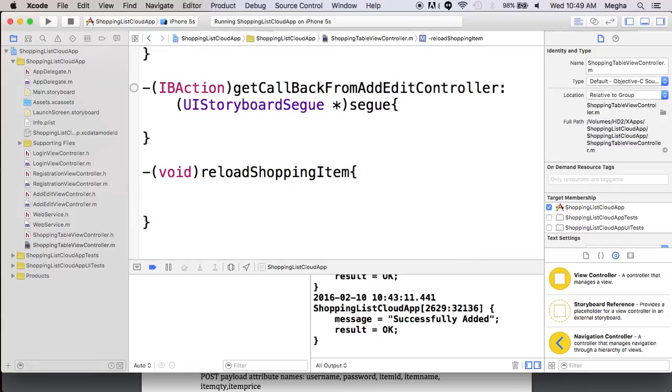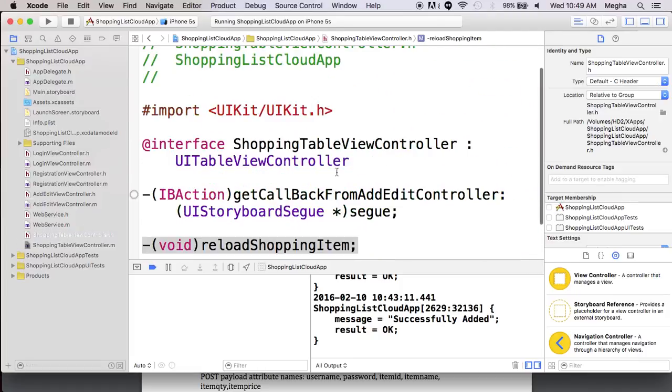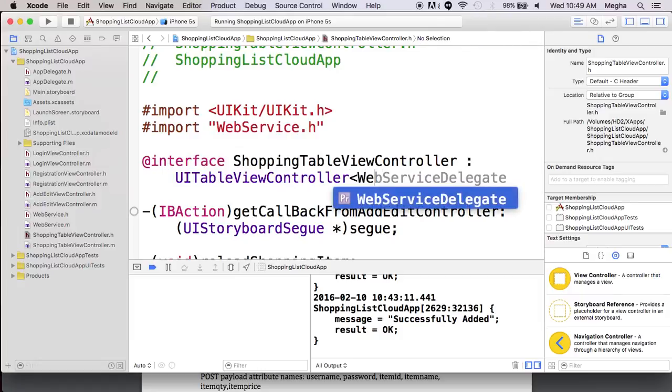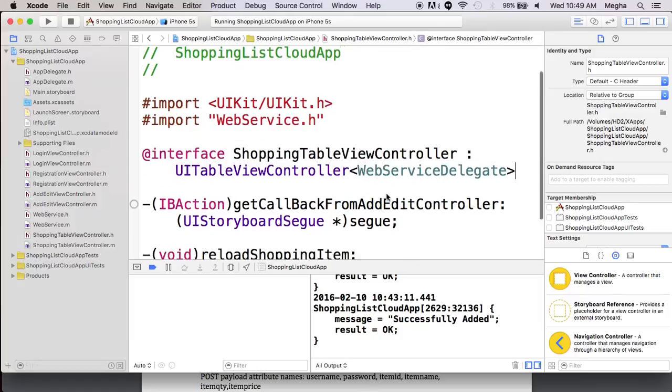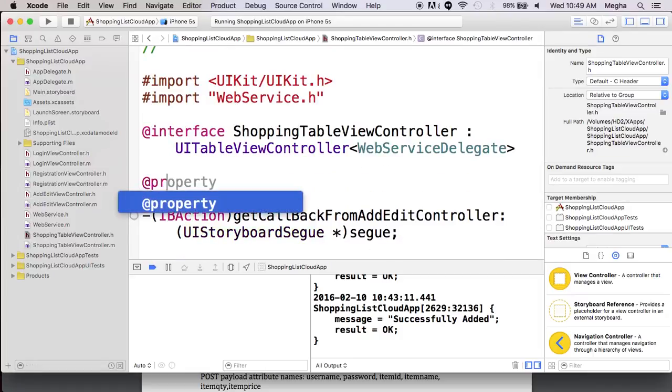It is always recommended to keep it this way so that I can reuse it in my code instead of directly calling. So let me implement that web service and other required, in this case the protocol. Sorry, I will import. Let me initialize that as well. Property.